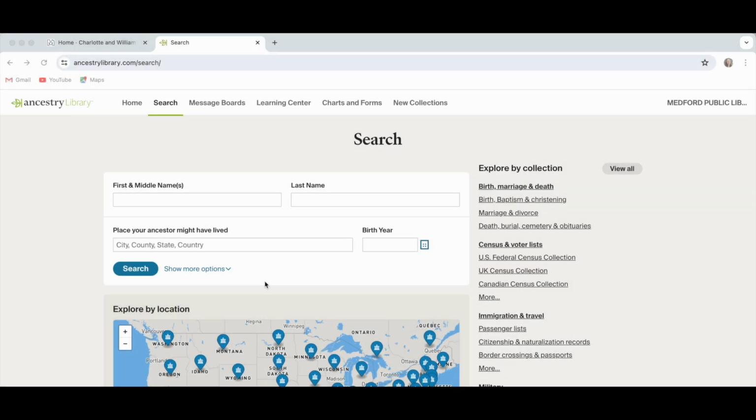Now I'm going to take some time to show you how to search for certificates like birth, marriage, and death certificates on Ancestry Library Edition using my family as an example again. This time I'm going to use my great-grandfather as an example. So I will go back home and click Begin Searching again. And I will input all of the information I have about my great-grandfather. His name was Elmer Reese, and he once lived in Ridley Park, Pennsylvania.